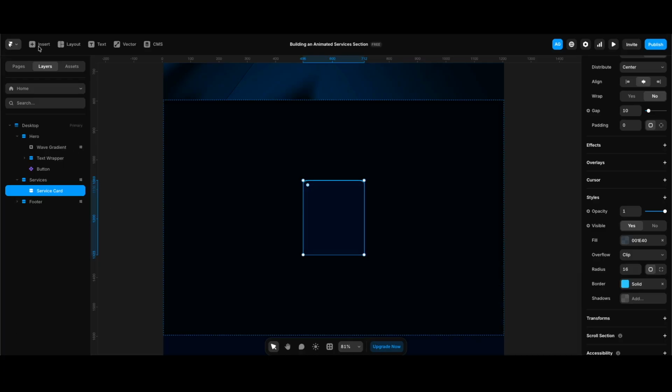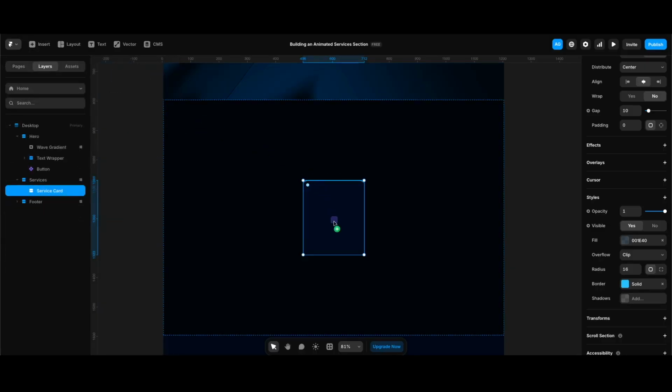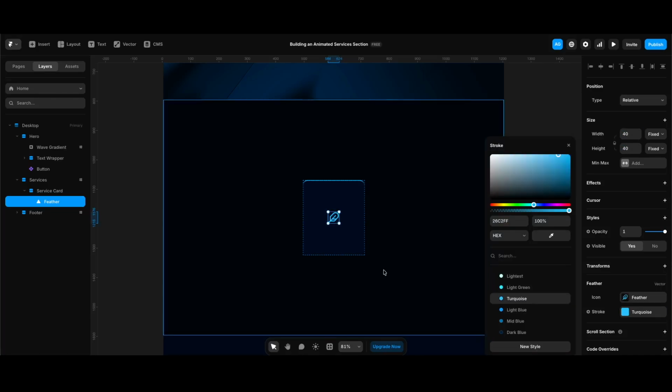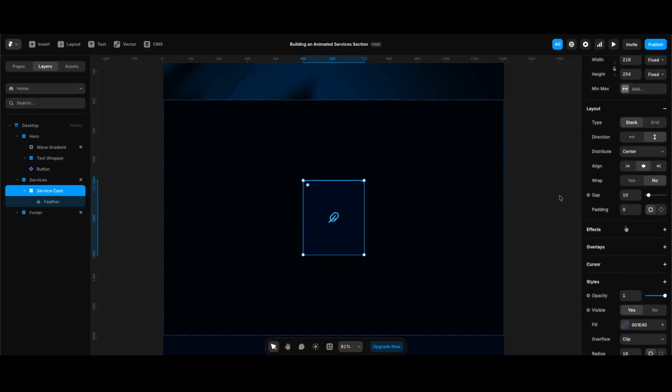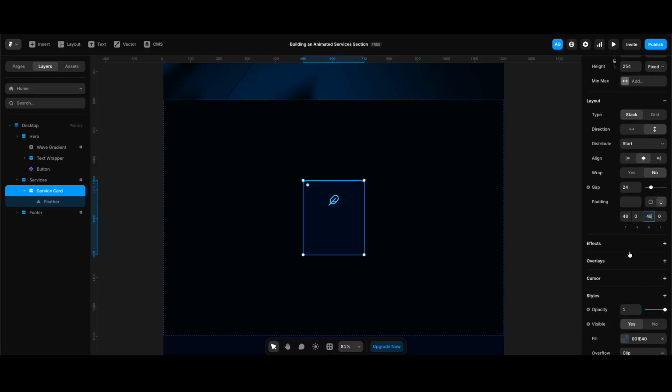I will click insert button at top, and under icons I'm gonna drag feather icons into card. Once the feather icon component is placed, I will make its width and height 40 pixels, stroke turquoise. Then I'm gonna select service card, making sure its layout direction is vertical. I will make its distribute start, gap 24 pixels, make its top and bottom paddings 48, while making left and right ones 24.